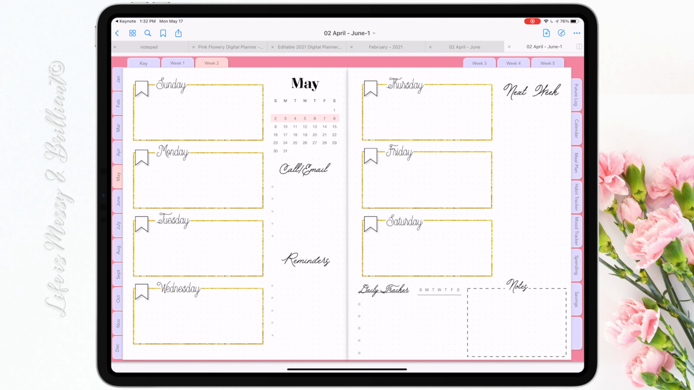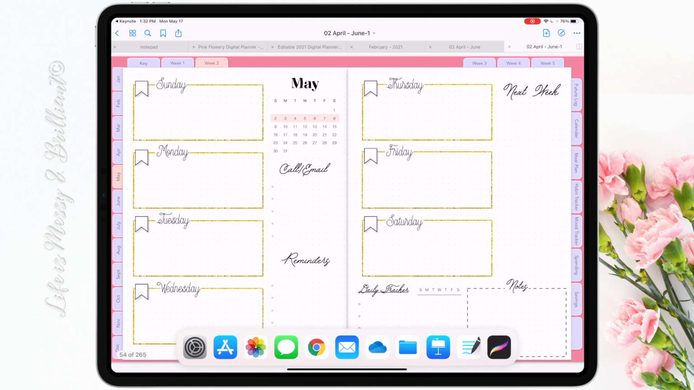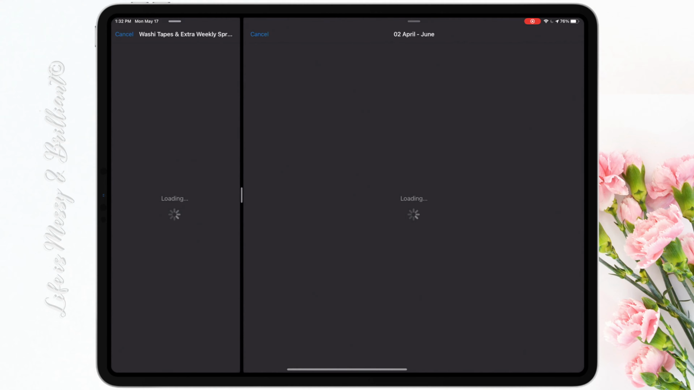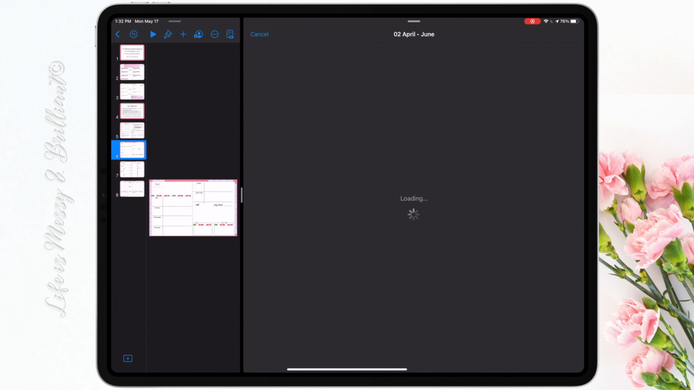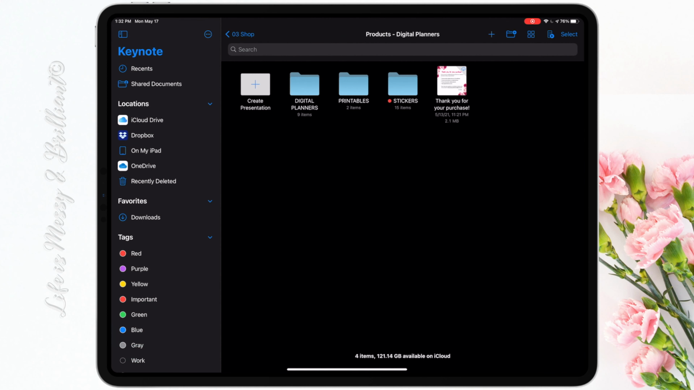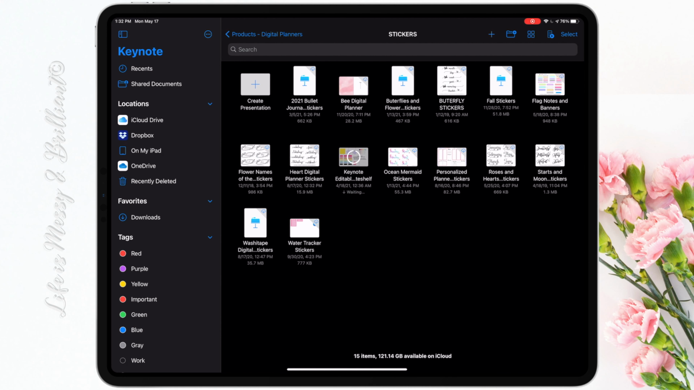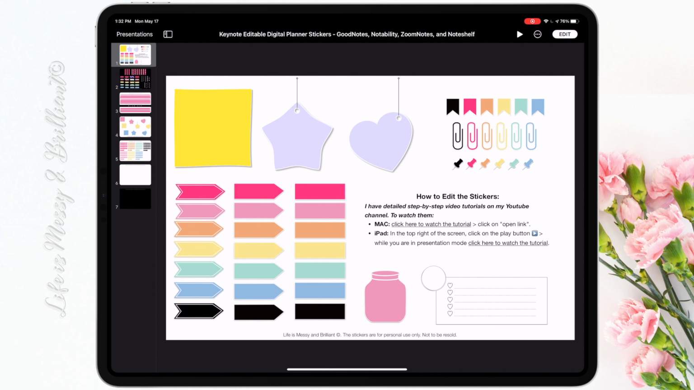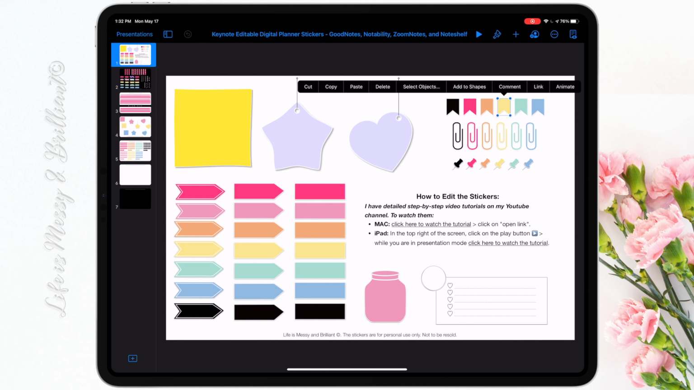While I was looking at the beautiful gold borders, I remember the editable stickers that I have in Keynote. Let me show you how I easily copy and paste the stickers from Keynote to GoodNotes. The stickers are editable. You can change them to any color or image, just like the washi tapes.